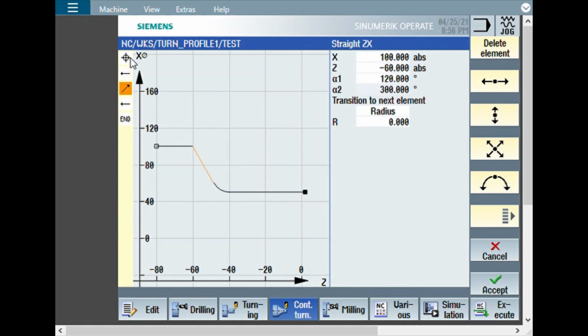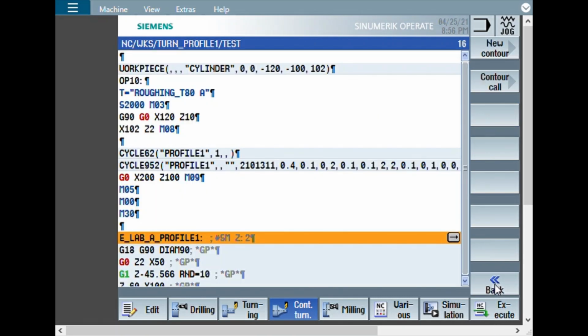So you can see whatever you have missed out, like the X, Z in this case. Now Z you are not knowing, it has already calculated. Here the alternate angle. So the total profile is now ready. You have to say accept. This we are putting after M30.